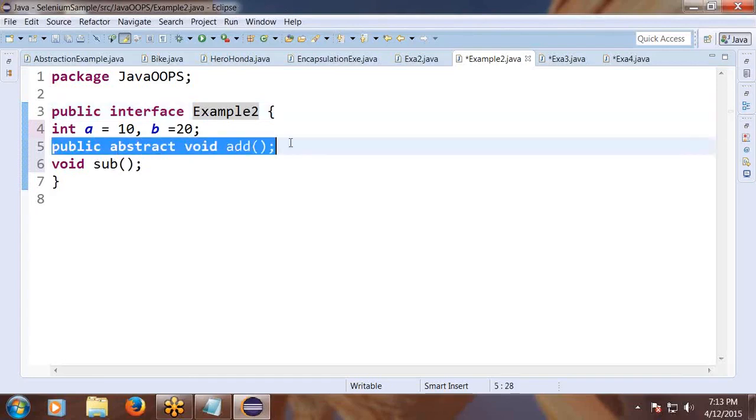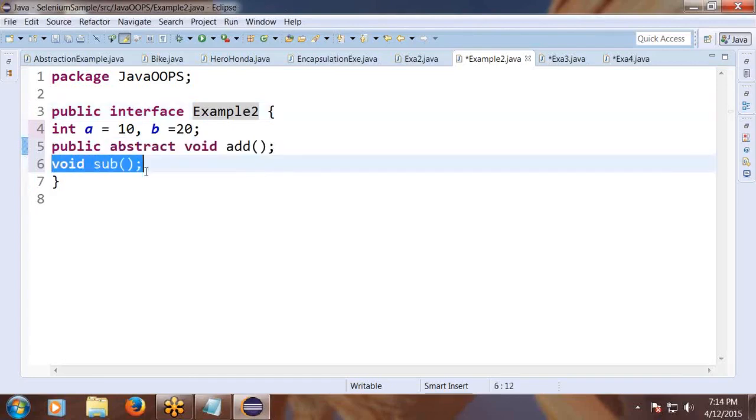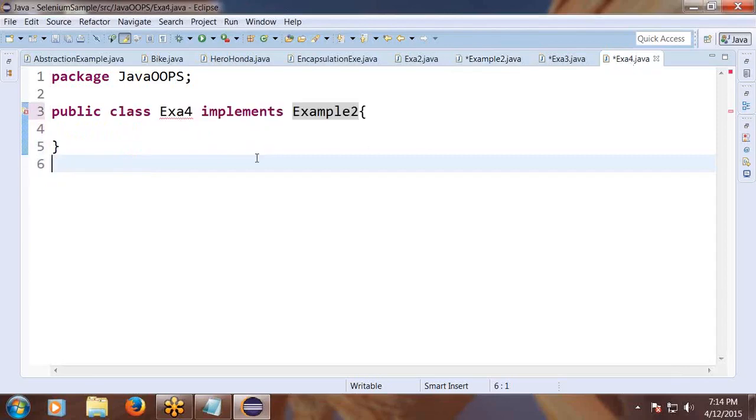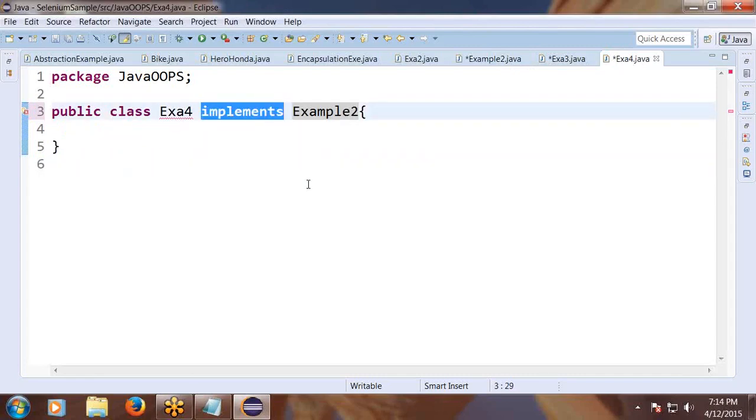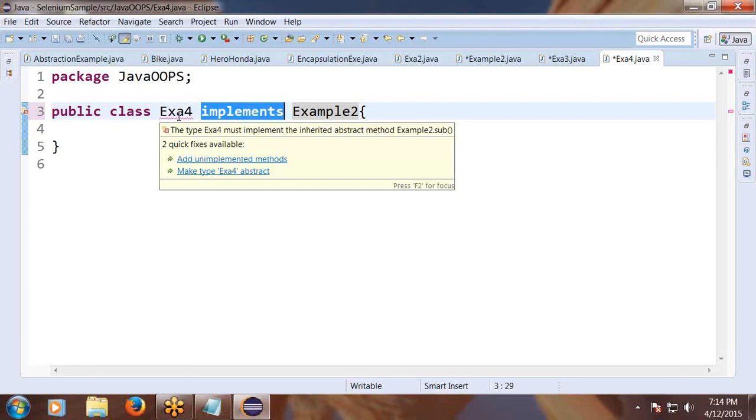See, first method abstract, second method also abstract, incomplete, no body, na. Yes, sir, no body. Now I want to access this interface from this class. How to access an interface from a class? Using the implements keyword. Suppose, how to access one class from another class? Using extends. Yes. It is showing error. What is it showing?